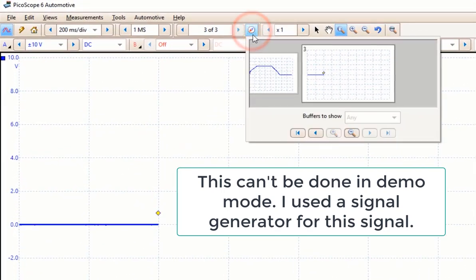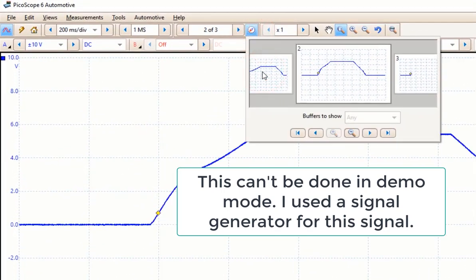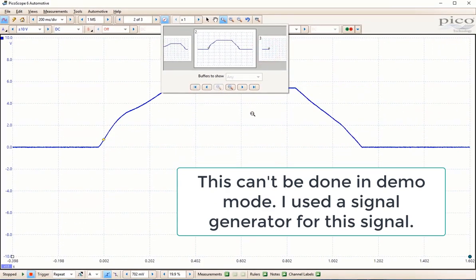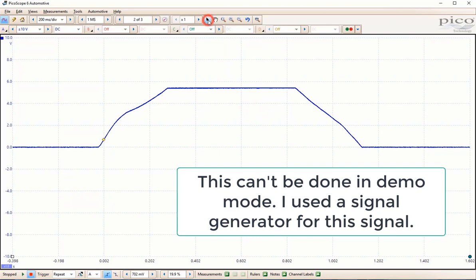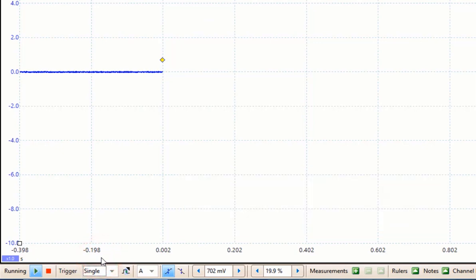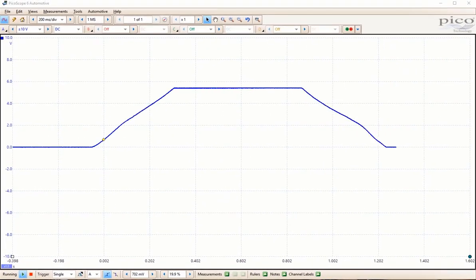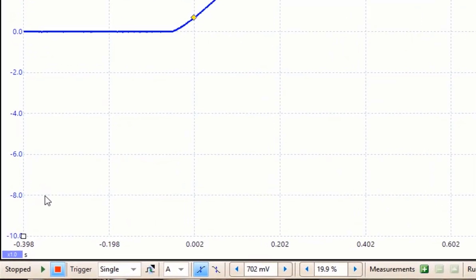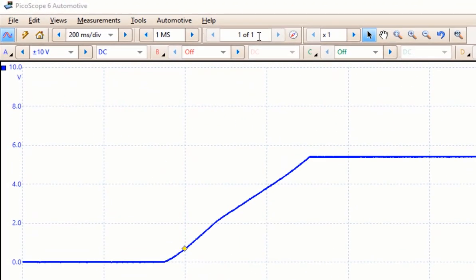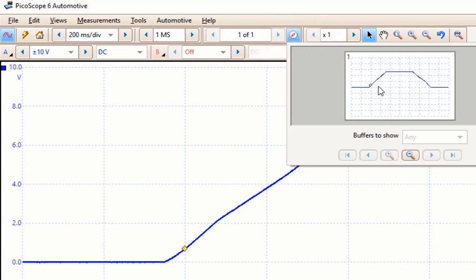Now if we look at the navigator, we'll see that we got 3 buffers and I've got 2 patterns, one on buffer 1 and one on buffer 2. However, if I set my trigger to single, then we will get 1 buffer on the screen as the voltage rises above the trigger. Notice that it stopped automatically all by itself, and we only have 1 screen in the buffer.